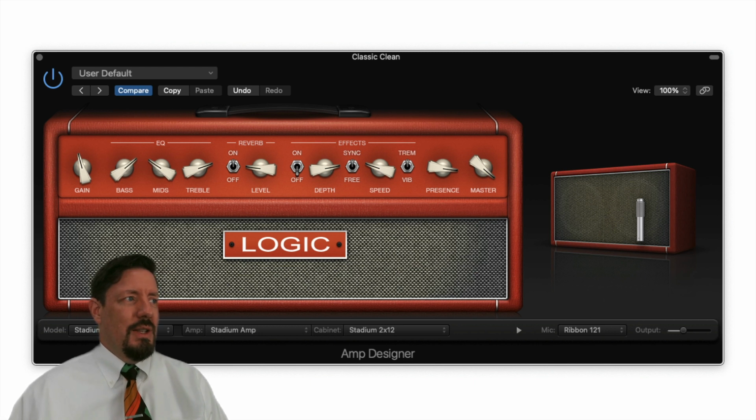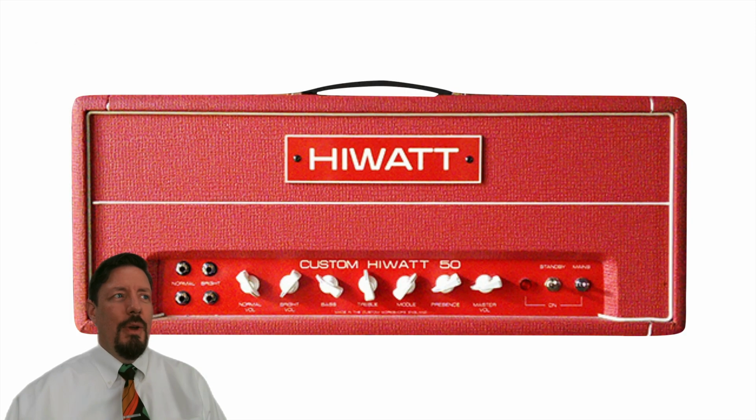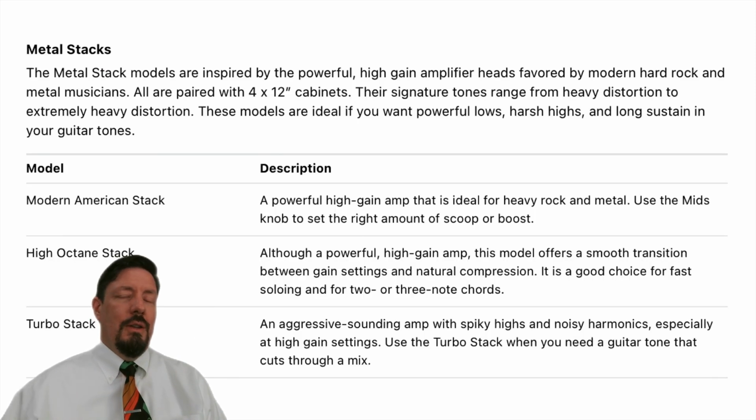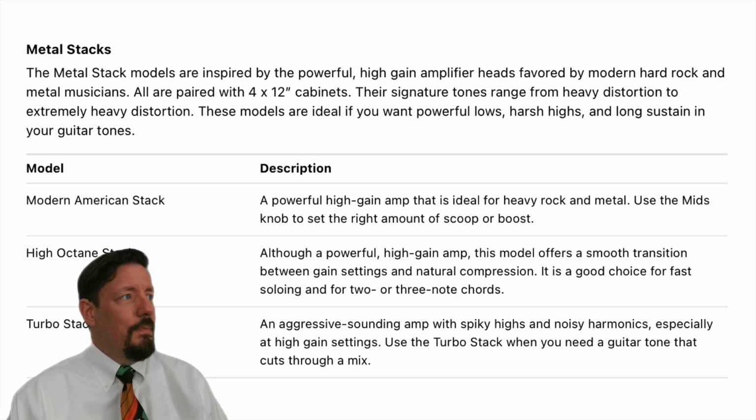And then this one here, the Stadium Combo. I read a few different models that people thought it was, but only a couple of them look like this. This is the custom High Watt 50. So you get the idea. They're High Watts. The next were the metal stacks.